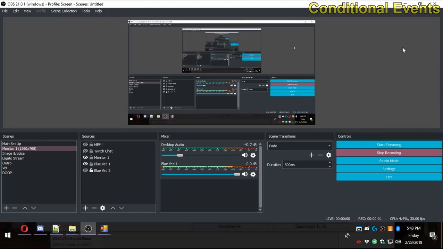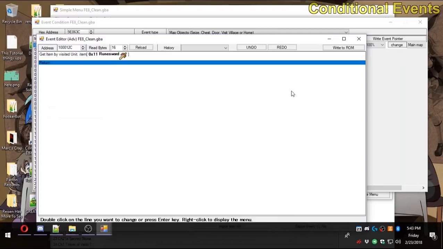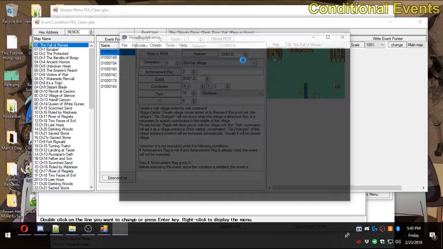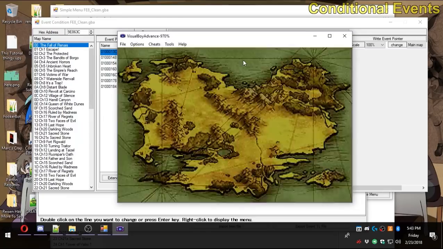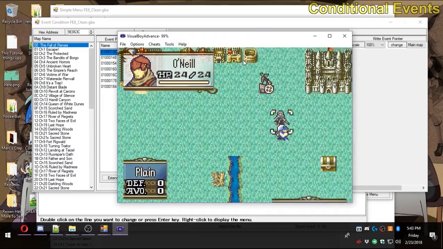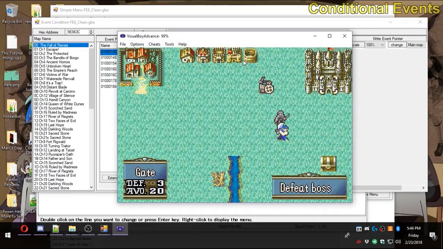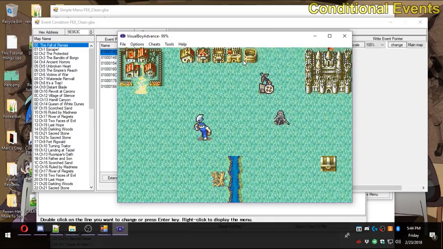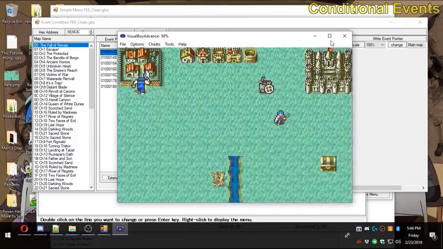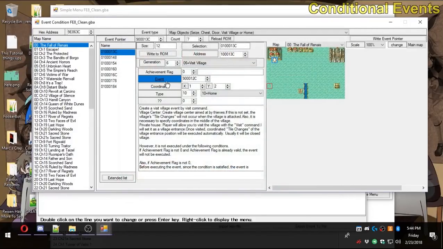All right. So I think I figured out what a good conditional event could be. Let's make a conditional event that checks if you visit the village with O'Neill or somebody else. So, as you guys remember, I made it so that you could recruit O'Neill. I also changed my events a little so that the chapter doesn't end if all the enemies are gone. It just ends if you seize. I did that off screen. Now, currently, my village event is set to just give you the rune sword and that's it. No matter who is visiting it. Now, let's say I wanted to make it change depending on who visited it.